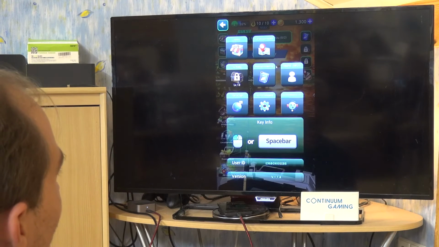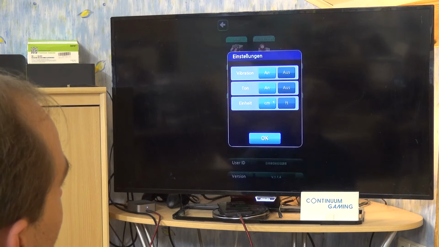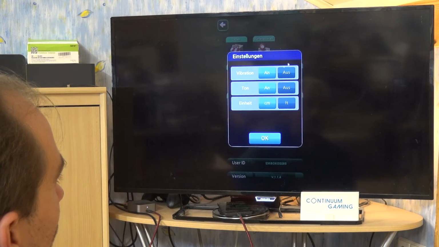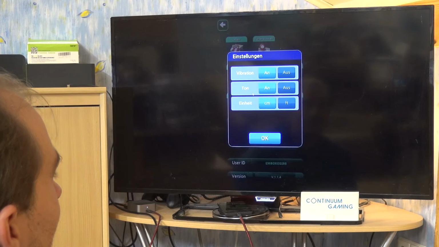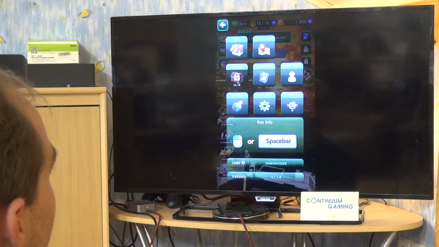In the end, what you can already see here is you have a couple of different options to go into. Have a look at the settings, for instance, if you like the vibration on or off. There can be sound, and there can of course be centimeters or foot. So just select a different unit.